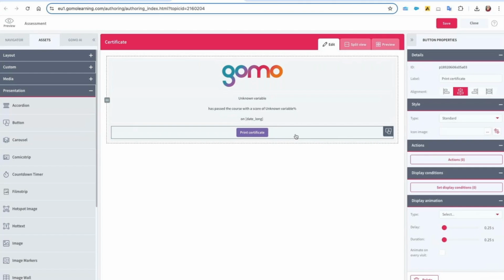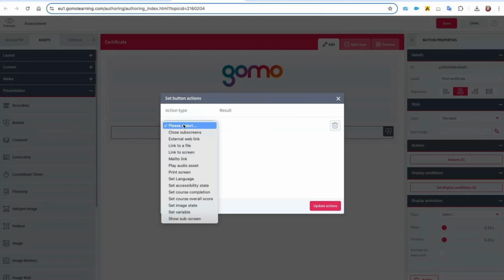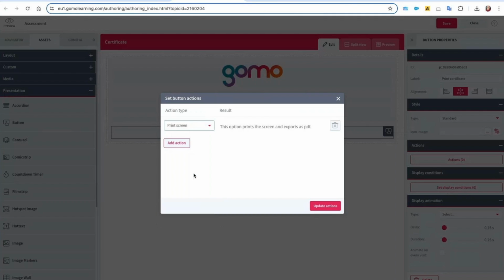Okay. At the moment, this button doesn't do anything, so I need to add in an action, essentially a trigger. What happens when the learner clicks on that button? So I add in an action, and here what you'll find, again, a relatively new action to say print screen, which is going to take what's on the screen and generate a PDF and download it.